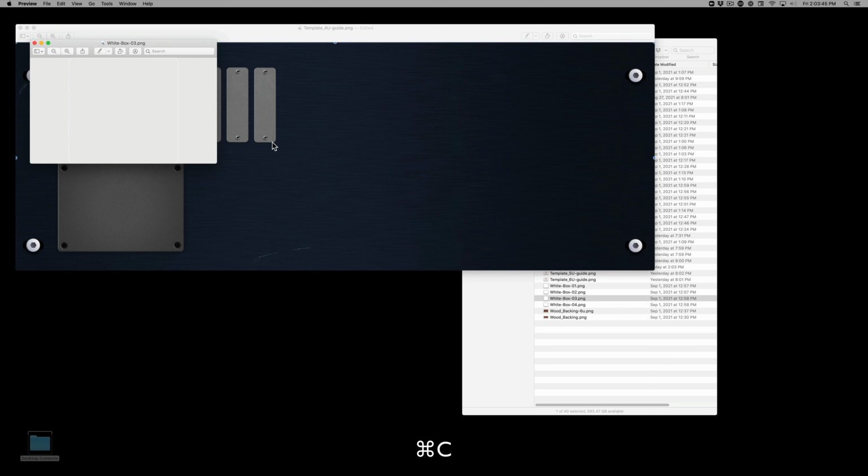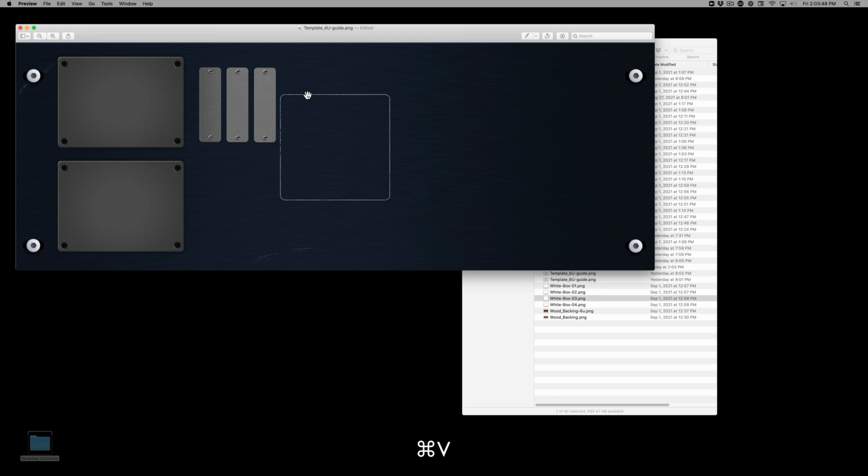And we're going to copy that, paste that on here, and we'll put that, should I put that down here? Yeah, I'll put that down here. So I'm going to put that there, and then I'm going to select, with the shift key, these, and I'm going to move those up a little bit to give my white box some space.